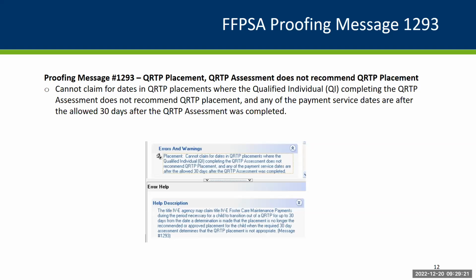Proofing message 1293, QRTP placement, QRTP assessment does not recommend QRTP placement. This proofing message indicates that the QRTP assessment was completed timely. However, the qualified individual, QI, does not recommend placement in a QRTP. Agencies can only claim for up to 30 days after the completed QRTP assessment determines that the QRTP placement is not appropriate. Next slide.